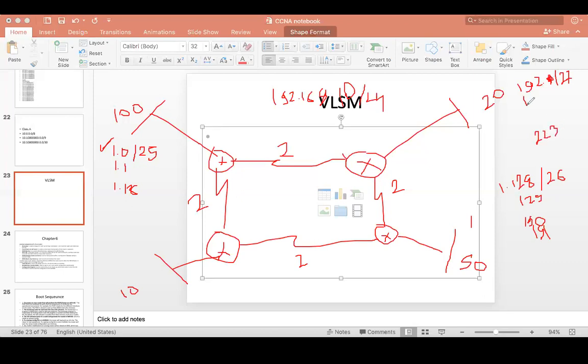Okay, so 193 to 222 will be the valid IP addresses. So this customer will utilize this range, 193 to 222, right? Correct. This is to do.